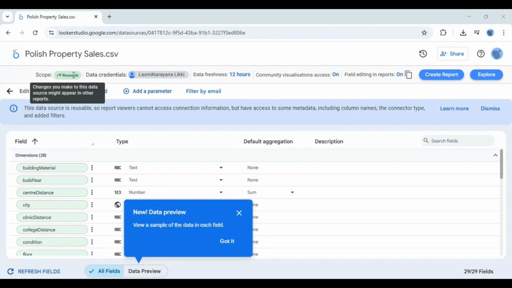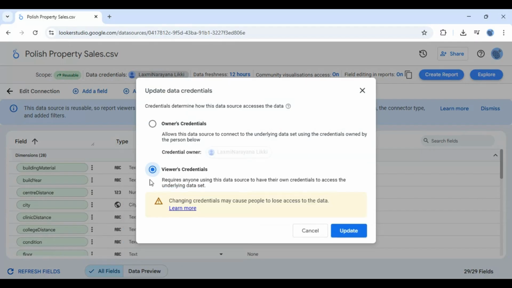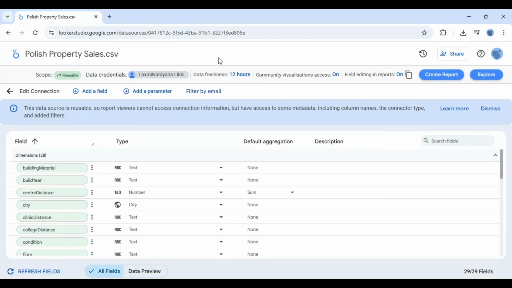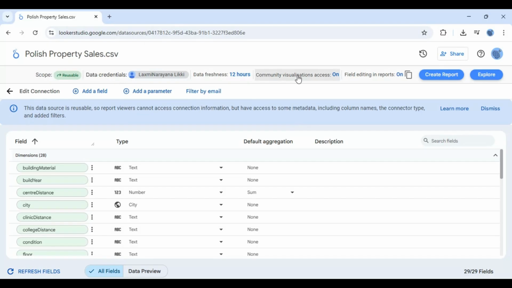Currently the scope is reusable, and the credentials are the owner's credentials. If you want to change it to your credentials, there is a chance to lose access, since you people don't have access. Coming to data refresh, currently it's at 12 hours, so every 12 hours it will check the data. And coming to community isolation, which gives access to all the people who are editing the field properties, it's also on.